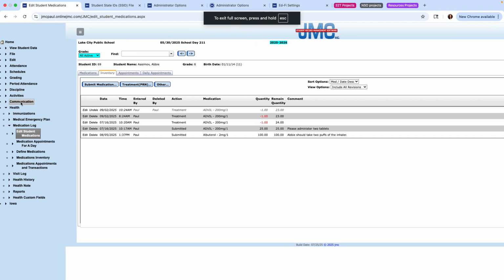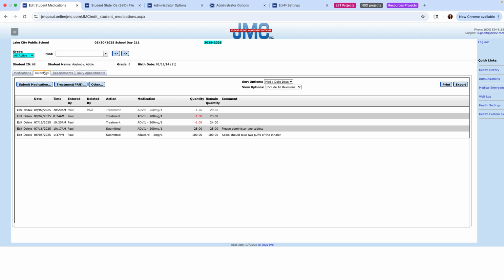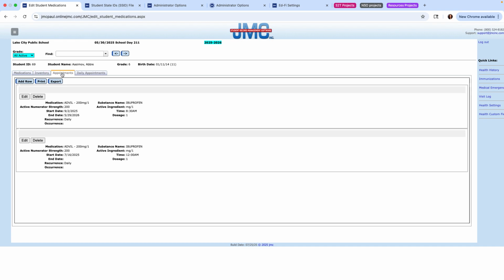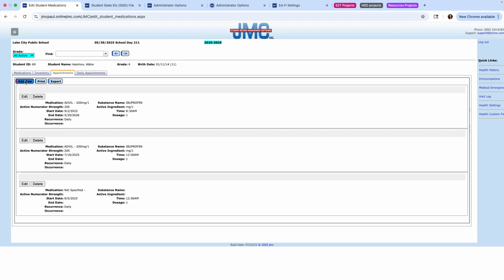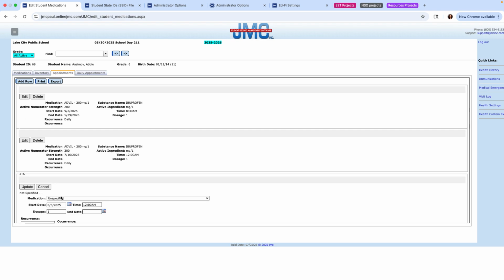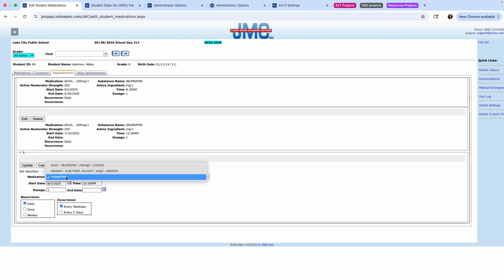Okay, so again, I'm at Health, Medication Log, Edit Student Medications. We added Abby's medication, we updated the inventory, so now we're coming to this Appointments tab. And I am going to click Add Row. I'm going to edit that new row. And this is going to be an appointment for coming in for that albuterol inhaler. So I'm going to select that medication.